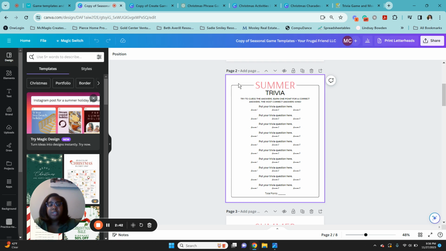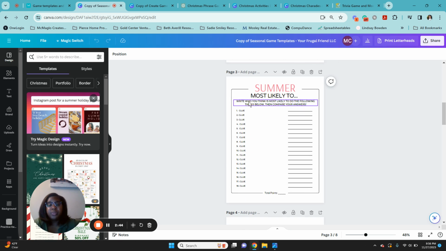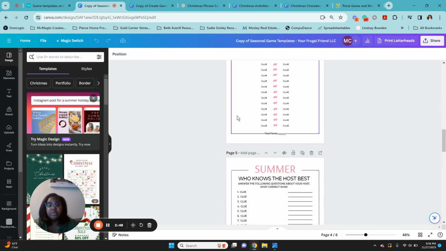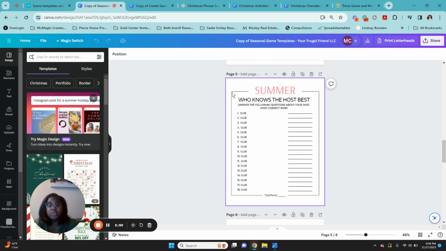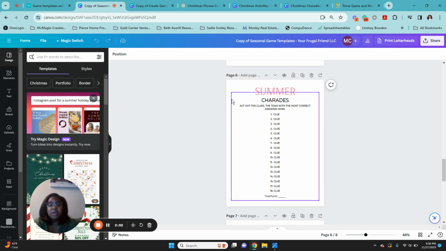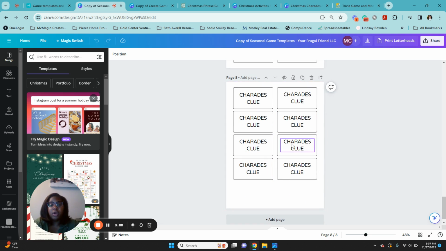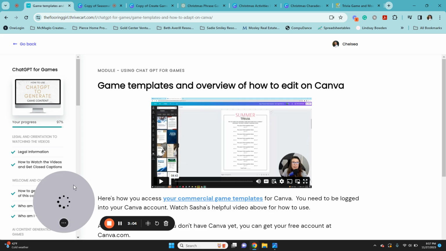So you get a trivia game template, a most likely game template, a would you rather game template, a who knows the host best template, and they also have a charades template, and it has 2 different styles. They have one that lists out the clues, and then the other one is the traditional format of cards to play charades that you would draw and go with.